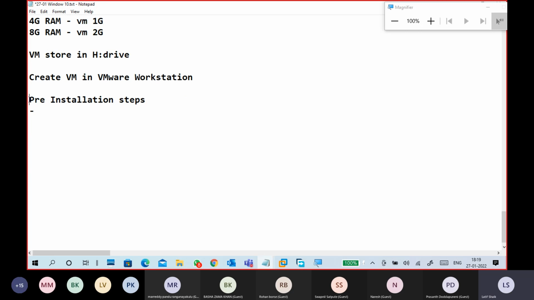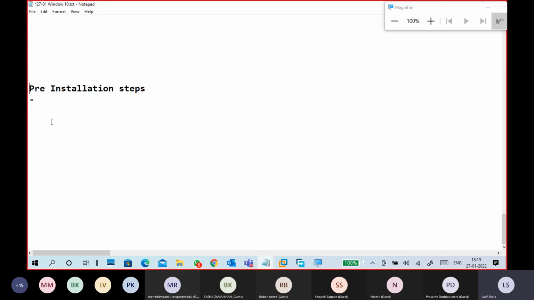Creating a virtual machine is completed, guys. The first pre-installation step is press any key to boot from CD or DVD. This is for CD or DVD type, so it is not exactly a pre-installation step. That's why I put a star. So the original step is this one.